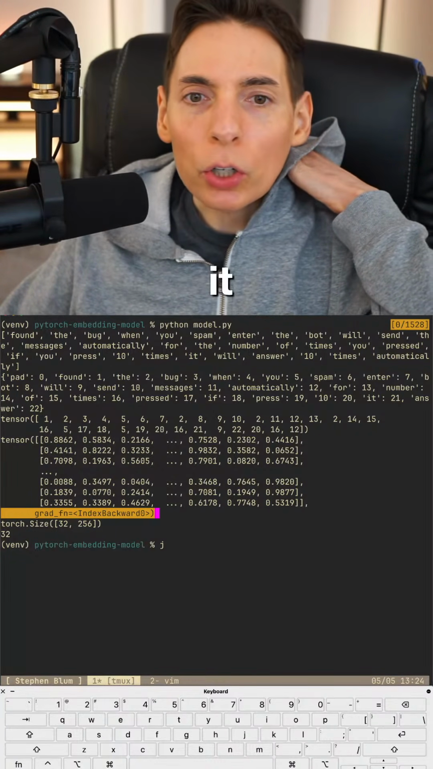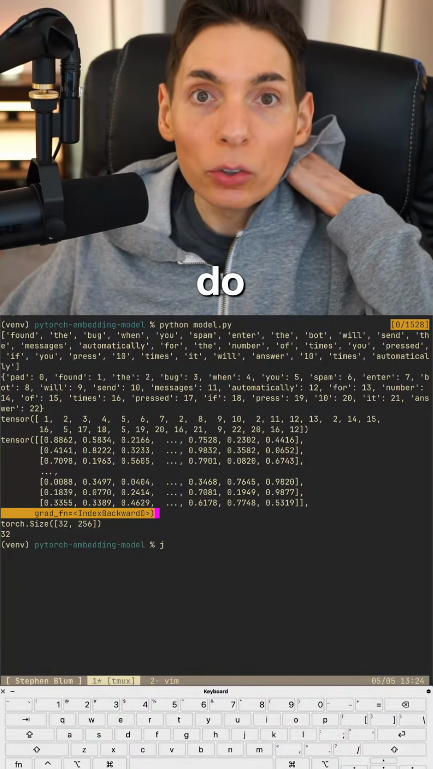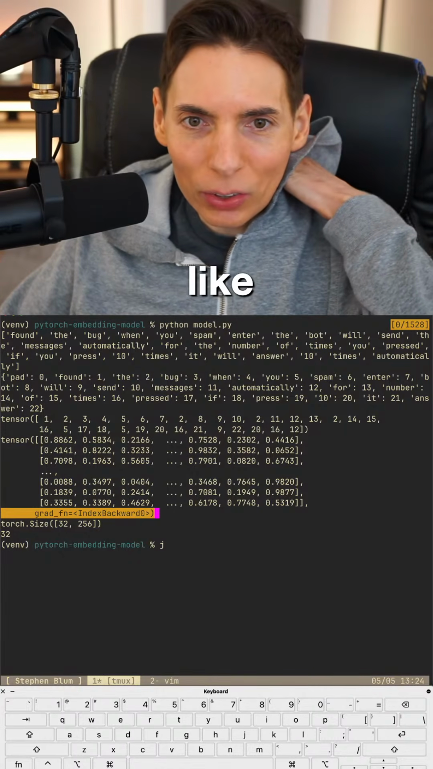Working on a recurrent convolutional neural network. Want to see, Stephen Blum? Yes, I do, Peace Lord. Let's take a look. Let's see what it looks like.